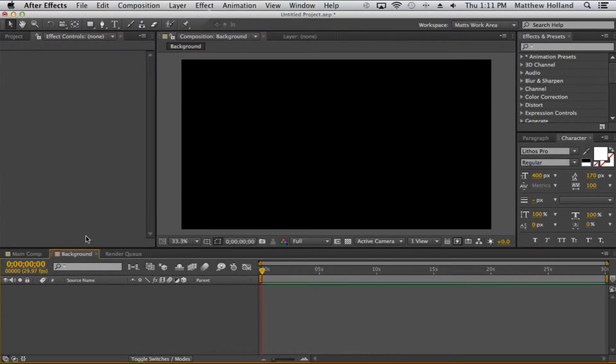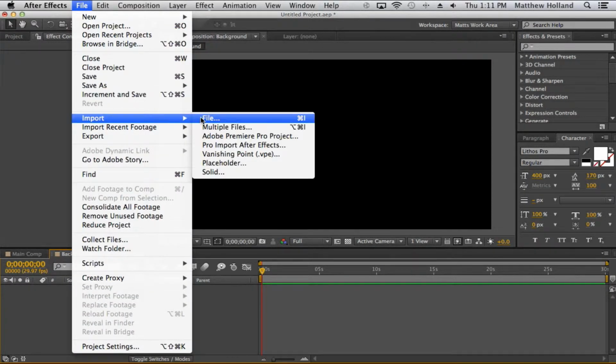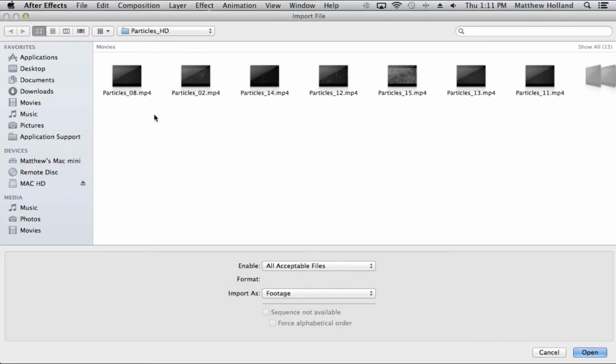Now that we have this, start off by importing the particle background that you choose of your own, whichever one you want. It does not really matter which one you use. Some of them flow better than others, but just look at them, mess around a little bit, see what you like. I'm going to go to Import, File, and looky here, my particles just came up. I'm going to use particle 8.